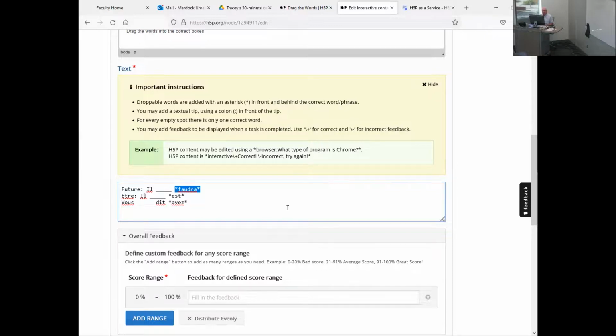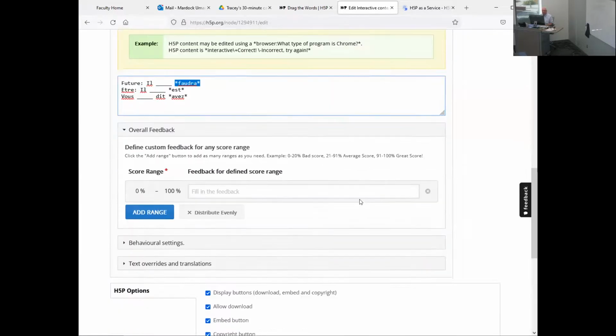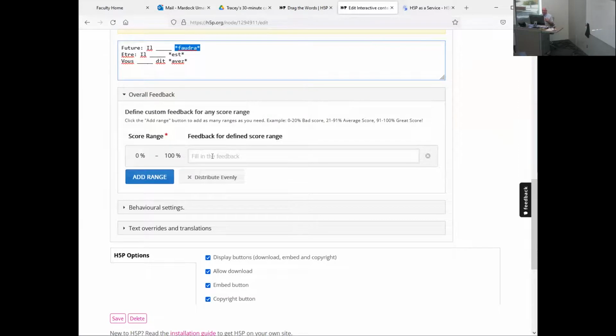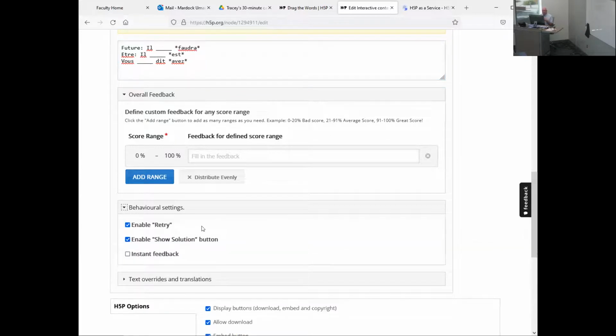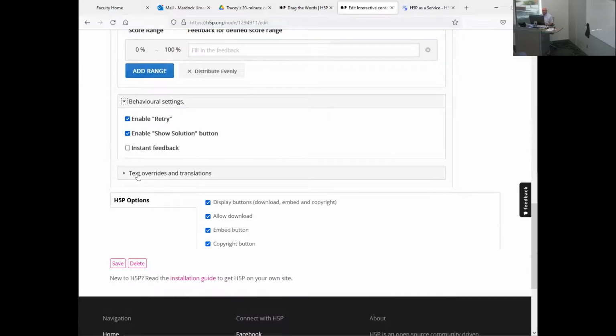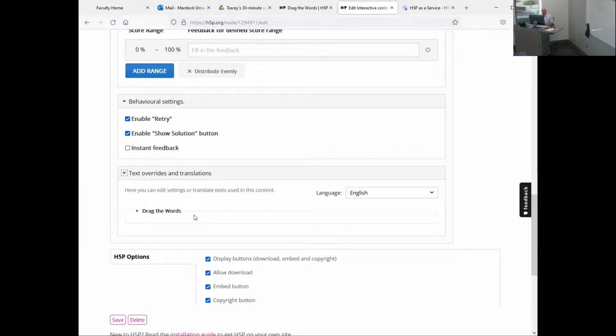right? So you ask the question and then the correct word shows you, and they give you an example here to copy. And then you can add point ranges and things like that if you're going to add it to Canvas and have it scored. And then there's all kinds of different behaviors so you can allow them to retry, get the instant feedback. Text overrides for translation, so you can have other words in here, things like that. You can embed this. You can actually put these as just exercises in your Canvas course.